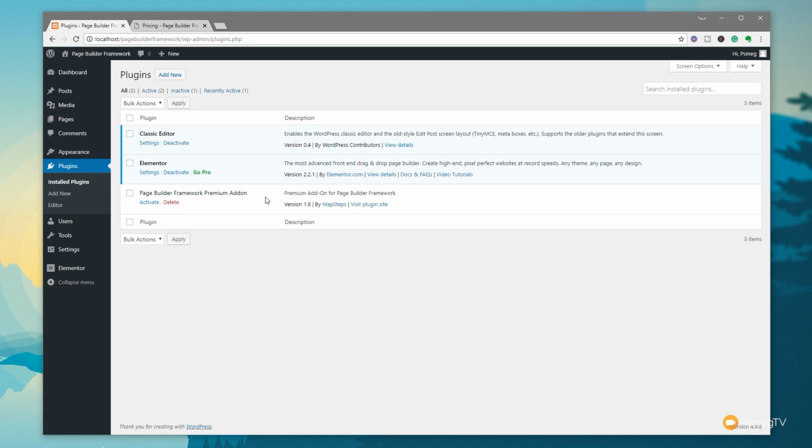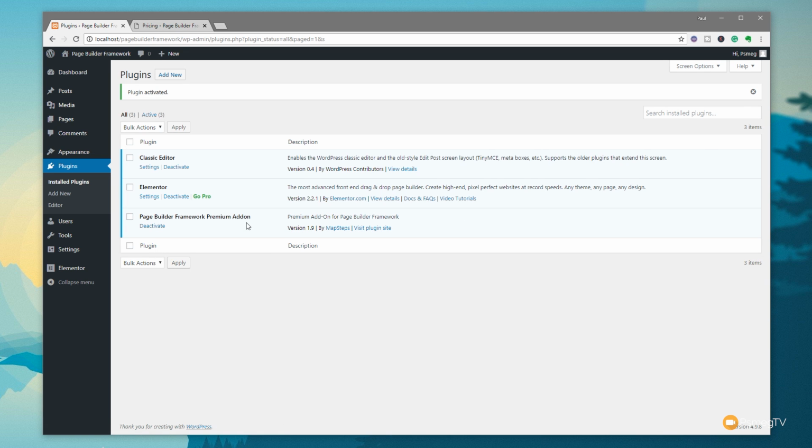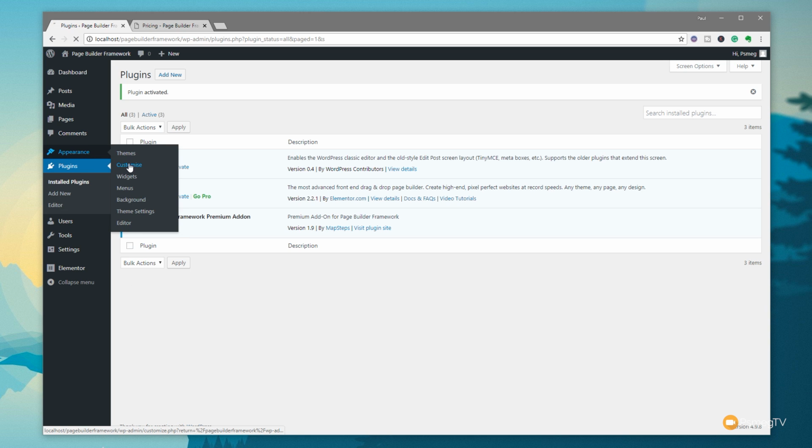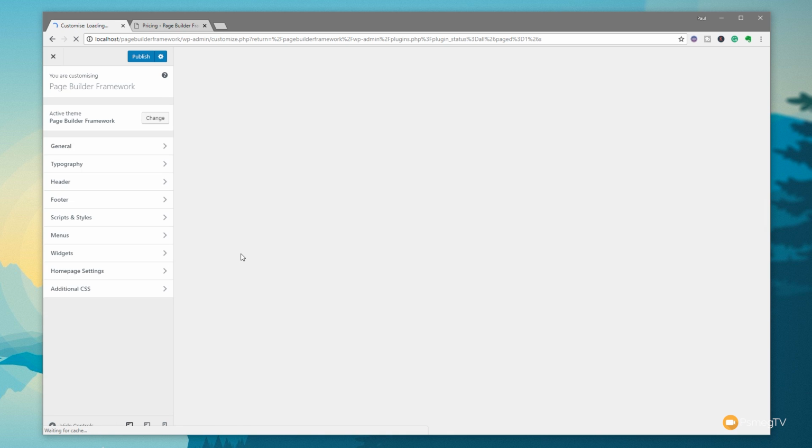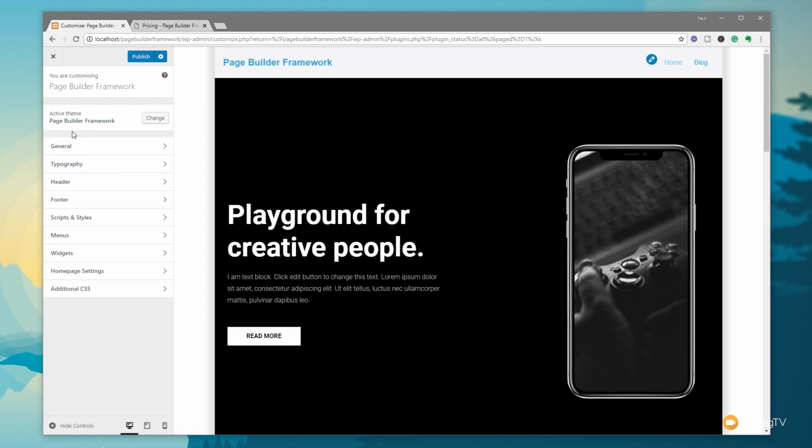Just activating this is very easy. We've got one piece of software, one plugin to download, one to activate. Once you've done that, you're going to have to put your code in there. I've already done that, so that now gives me access to these extra premium features. So we come back into Appearance and go back into the Customizer section. You'll see that the message at the top is now gone.